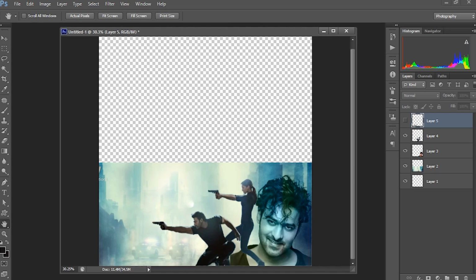Now I'm going to make the cutouts of the actors, and for that I'm going to remove the background. So go to the background layer, and using the eraser tool, just erase.